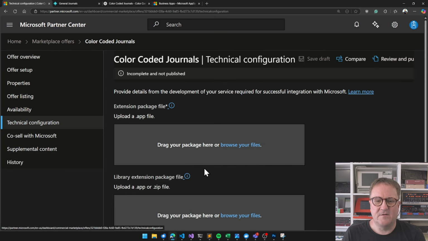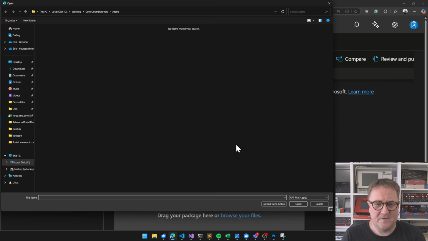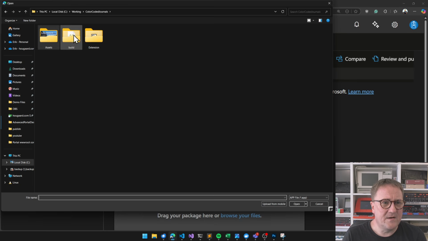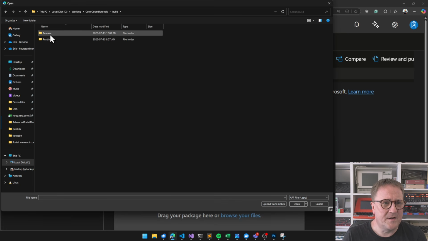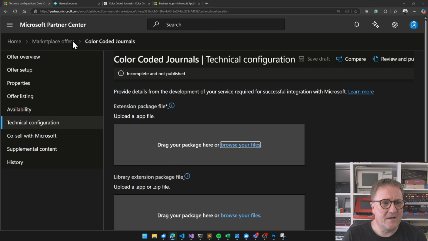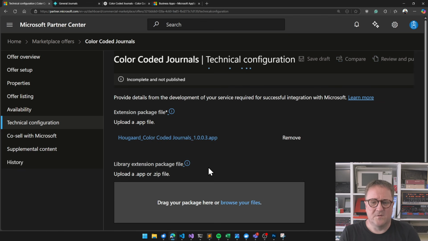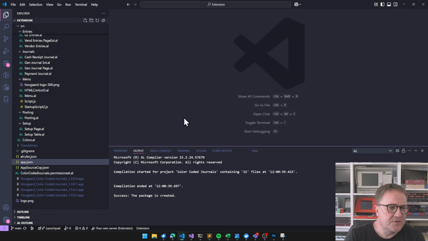So this is actually now you get to upload your app file. So I'll go back here and I'll go to my build folder and my release folder, and I have version 1003 here. So while that, maybe we should actually just revisit the app.